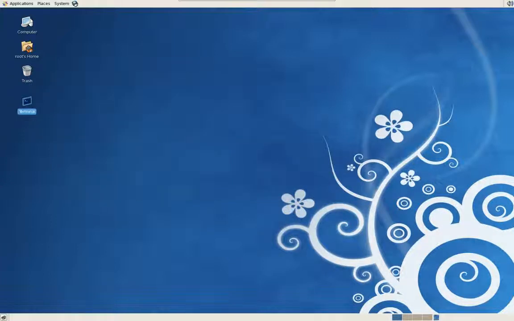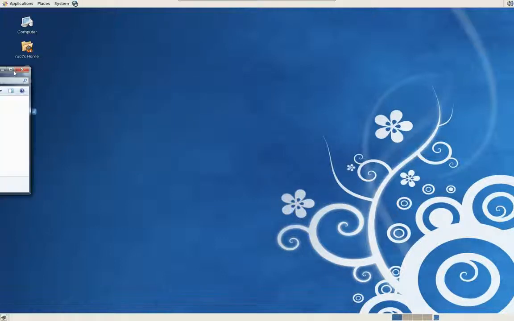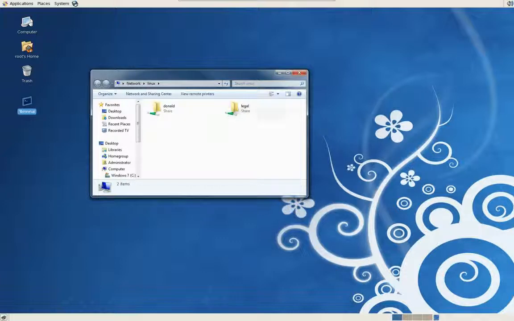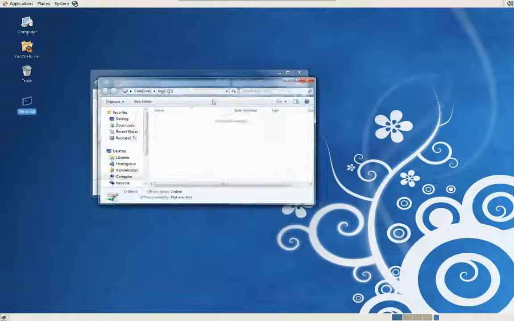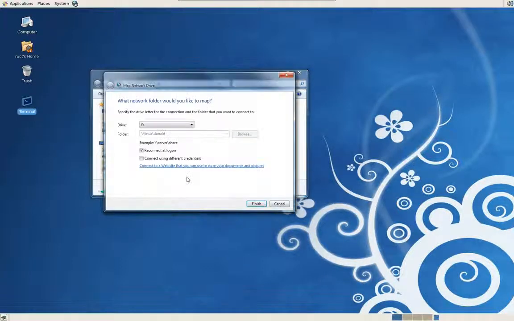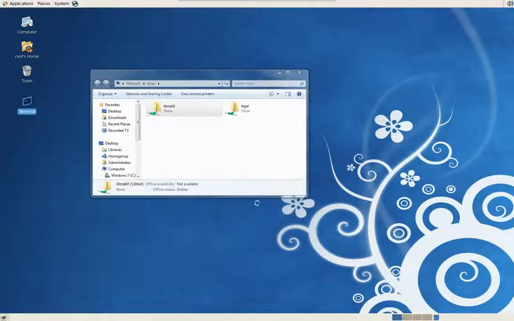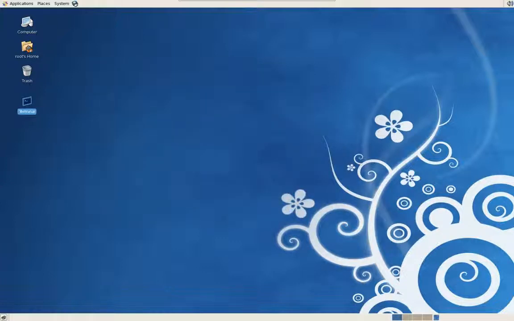Now we will just make an attempt to map out the drives. Bring over my run command for my Windows 7 PC. And there it is. It already sees it, Linux. And there are the two folders. We'll map out the legal drive as the Z drive. Excellent. And the Donald drive, which would be my personal network drive, as the H drive. Try to keep everything standardized as much as possible.